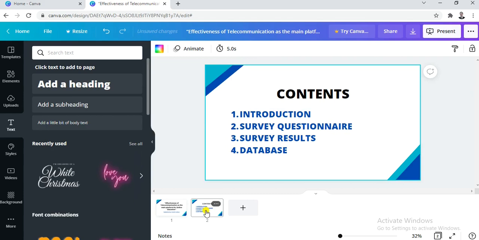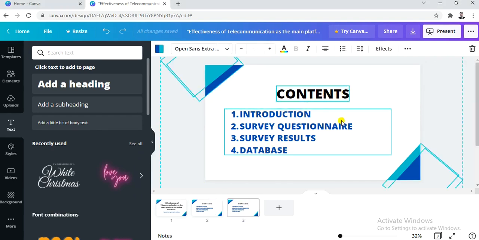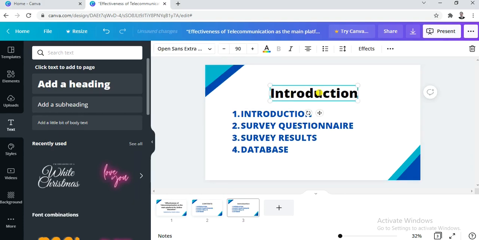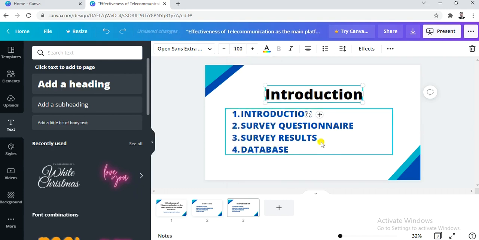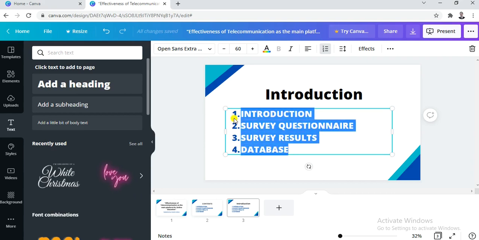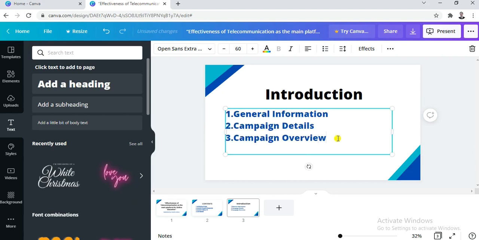Alright, so just copy paste that, Control C and then Control V. For the next slide, we're going to put here the information of each content. So here we're going to put the introduction. Let's make this 100. For the introduction, the information that would be needed is this one. Let's put it here. Just erase that. Okay, so these are the information needed.